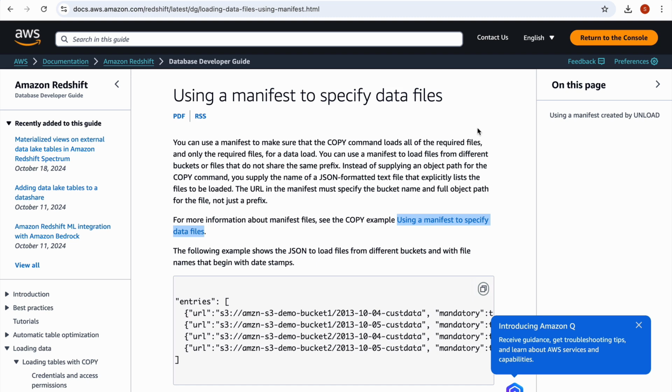Welcome to Copy Command Manifest Lab. In this lab, we'll be loading the data using the manifest. So when you have files in different buckets or the files do not share the same prefix, you can use the manifest to load the data in that case.